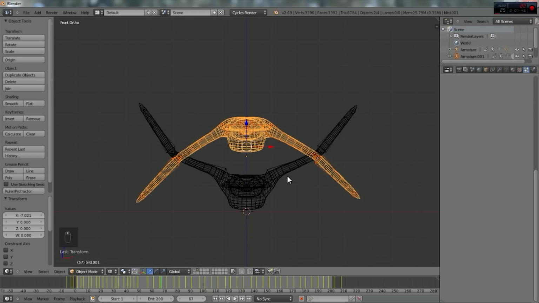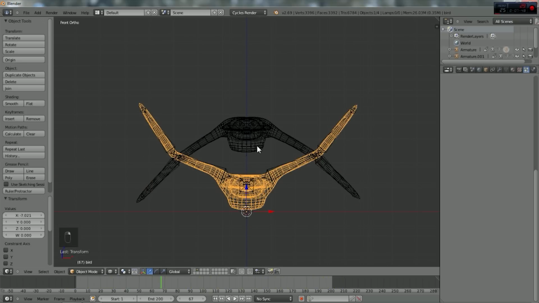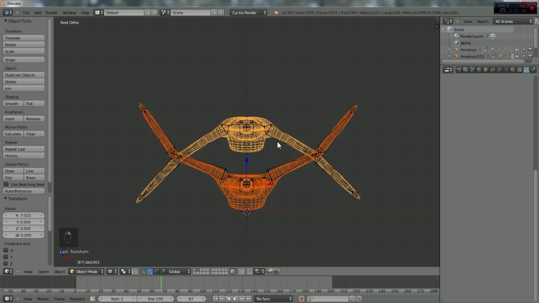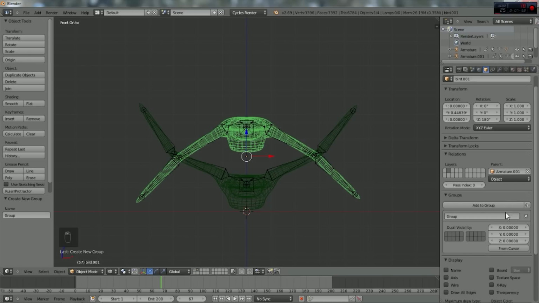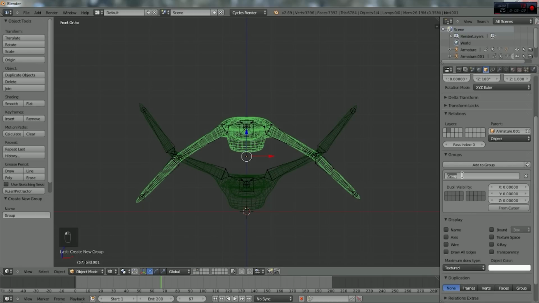And we want to group these birds together. We're going to select both the bird meshes and hit Control G to create a group. Then under Object Data, we're going to name this group our birds.